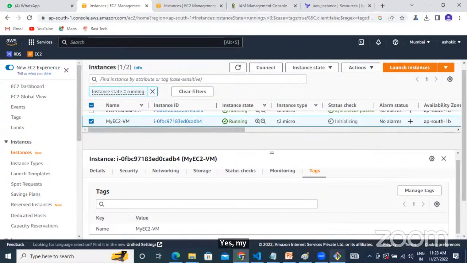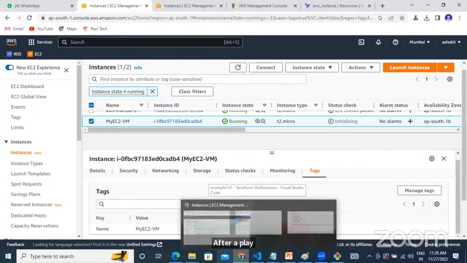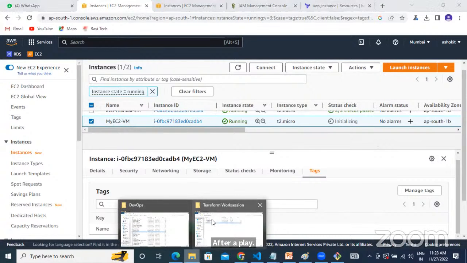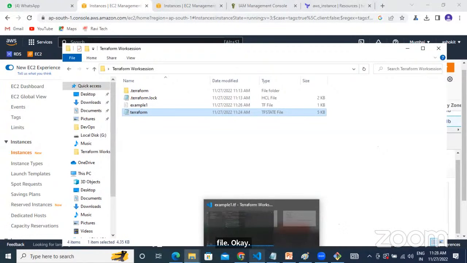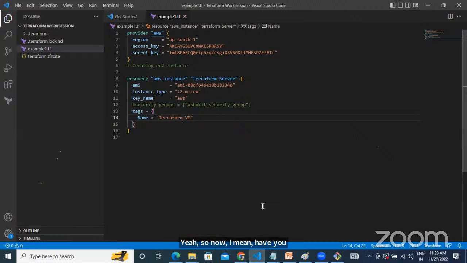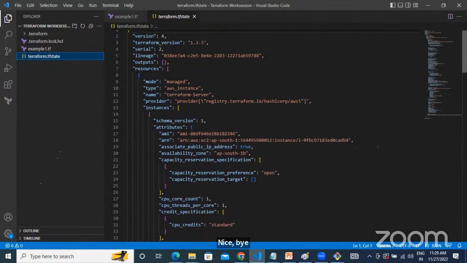After plan or after apply? After apply. Once it's created, after apply, you can see the state file. Okay. So now the state file. Sorry, it's immutable, right? Terraform is immutable, right? So now we are changing the name, right? Yes, you are changing my name. Let me. Yeah, it will work. This is a state file. I will explain.